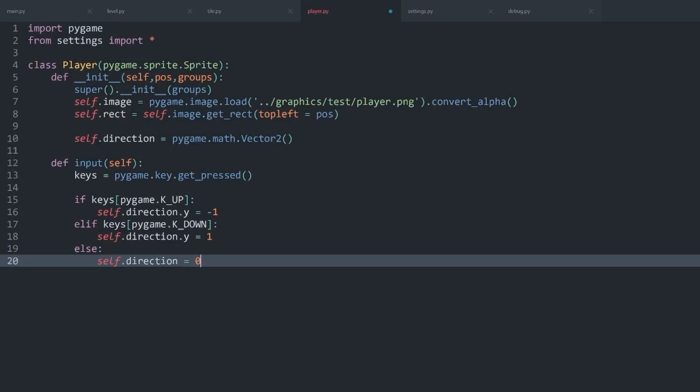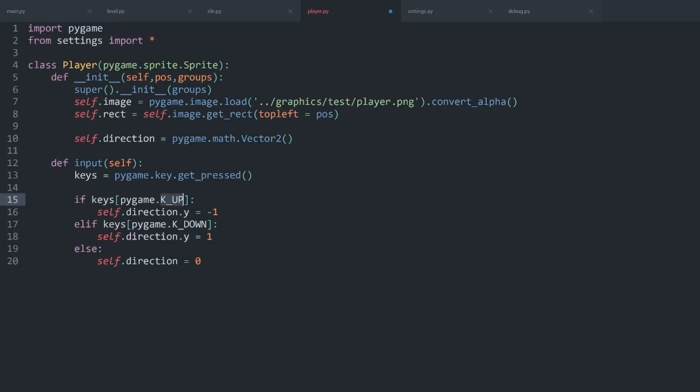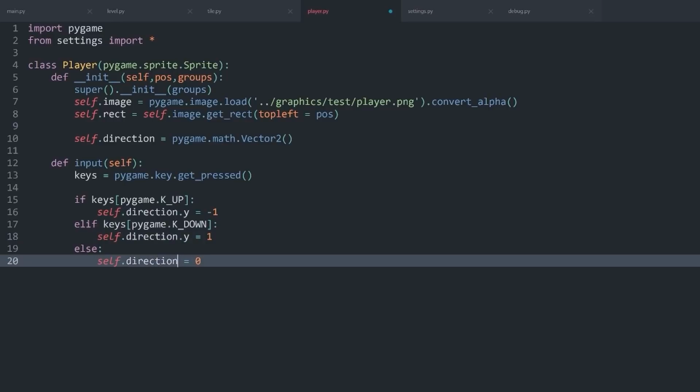So really all we're checking is, is the up key being pressed? If that's the case, y is -1. If we are pressing down, y is going to be +1. And if we are pressing neither of these buttons, the player doesn't move in the y direction at all. Actually, I forgot direction.y. And that's it for the y direction.